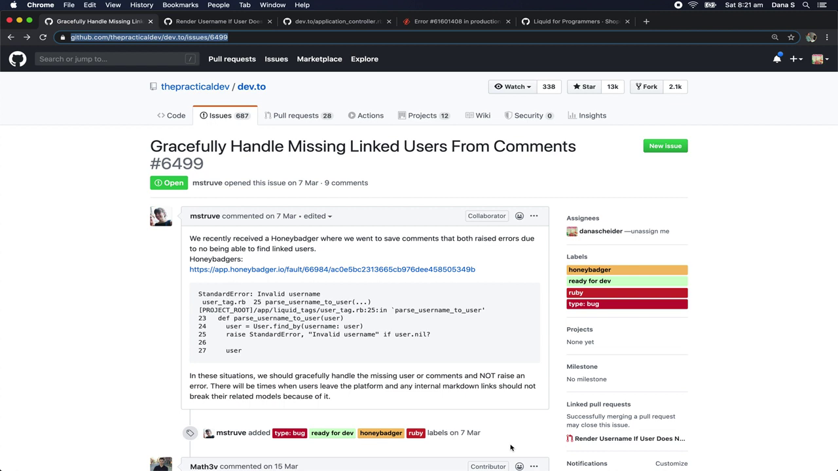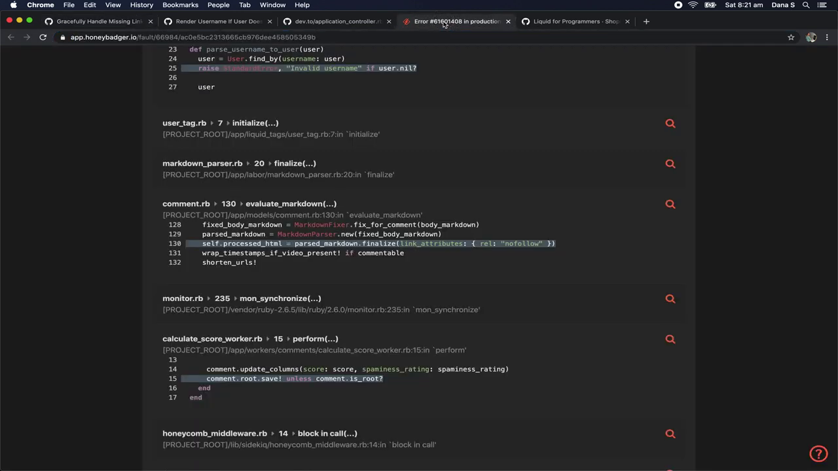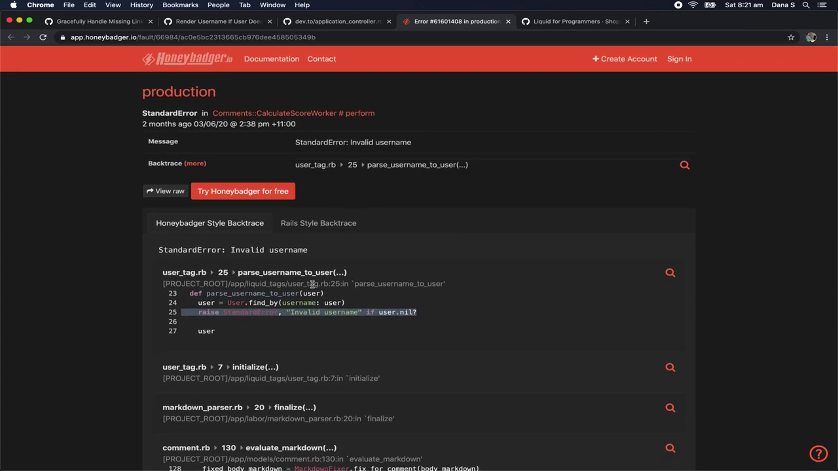That I got for us to work on. What happened here is that they received a Honey Badger, a monitoring tool, with this error. You can see that it says raise standard error, invalid username if user.nil. So that implies that something happened where the user was nil. So this find by username failed to come up with a record.